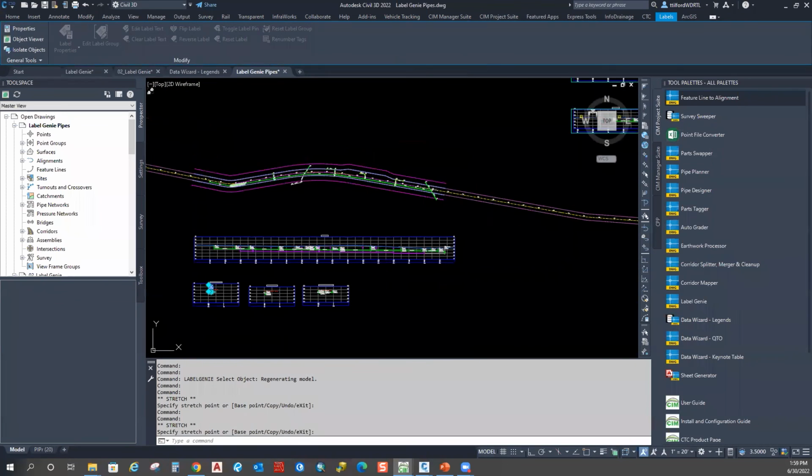So this was automating in Civil 3D. We did AutoCAD, we did Map 3D, we did Civil 3D. Then we talked a little bit about Data Wizard, and we also talked about Label Genie.